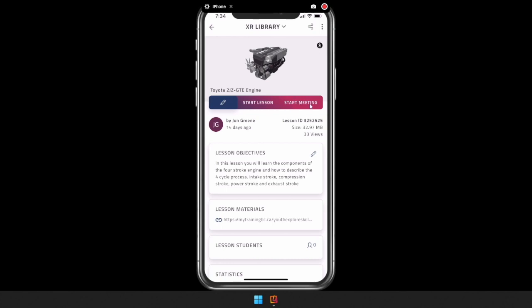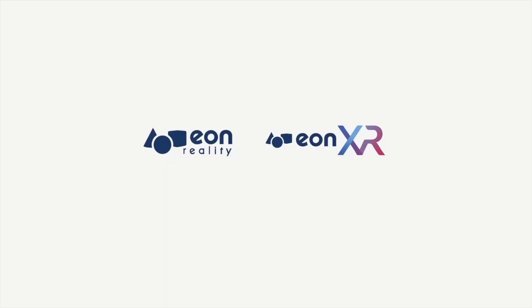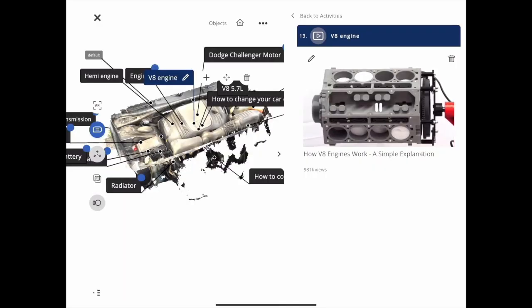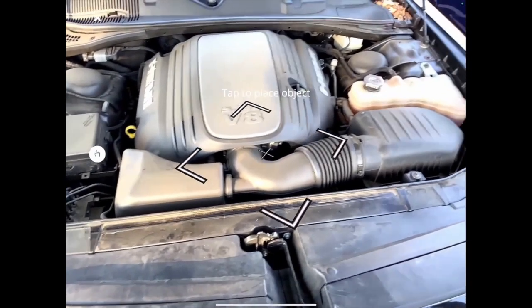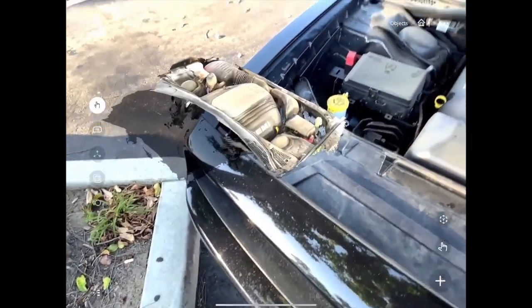I'll also be able to start meetings, and I'll be sharing with you shortly some of these experiences, such as standard or a spatial meeting. With EON Merged XR, you can illuminate the world around you through the combined powers of XR and artificial intelligence. Now, what's great with Merged XR, you can edit content and build your lesson in augmented reality mode.